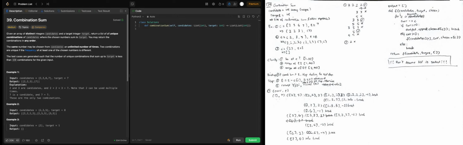Actually, how do I backtrack if I take the solution? So 2. Okay, so when I check 2, 2, 2, 2, I need to break. So break so that I don't check any further. And then I'm gonna backtrack.